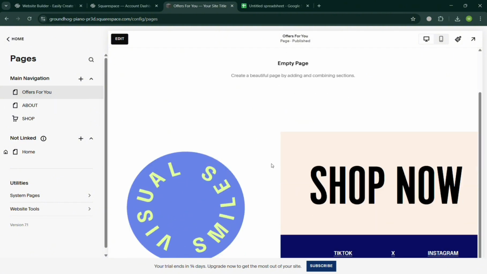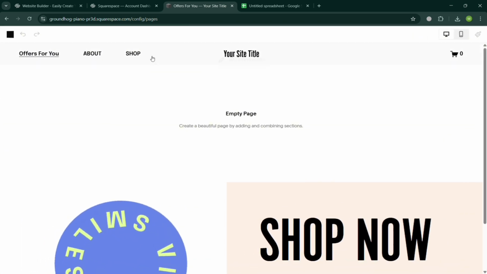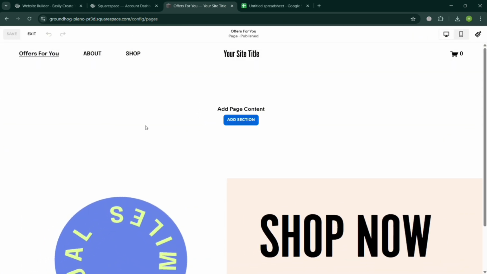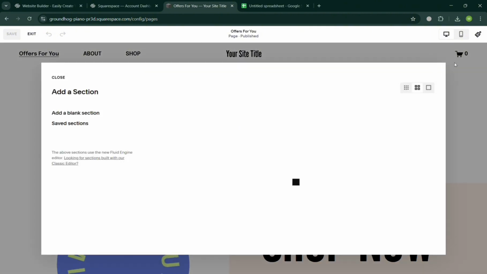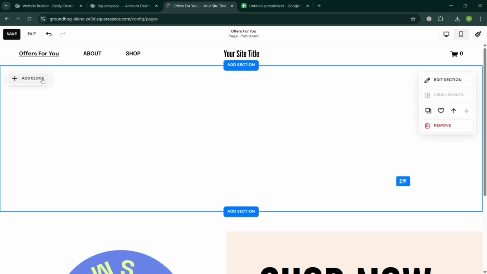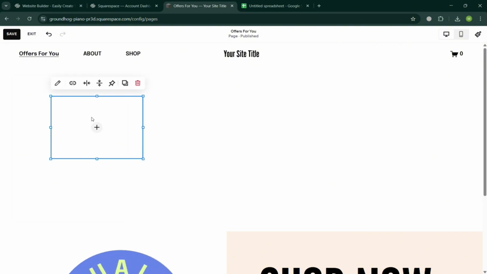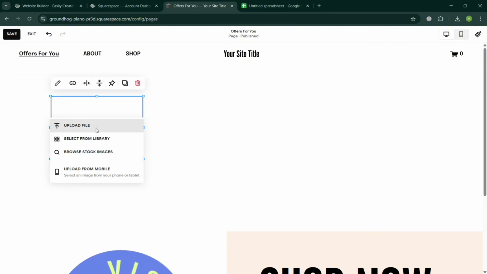After that, from here, you can fill out some of the elements contained in this page. To do that, kindly click the edit button on the top left, in which upon doing so, we can add a section or a block. By clicking add section, we can click add a blank section to proceed. After that, you'll be able to see here that you can start adding a block by clicking this add block button.